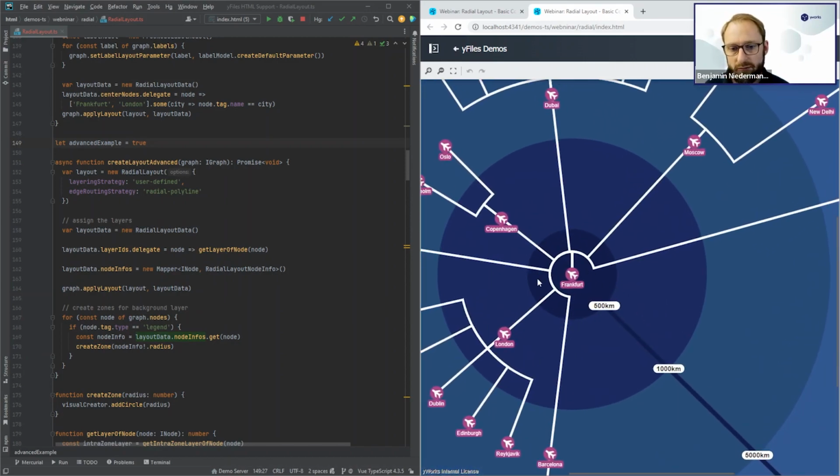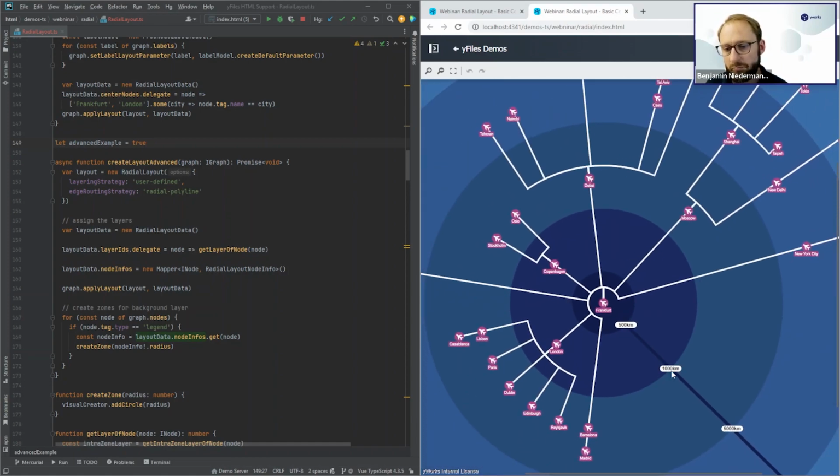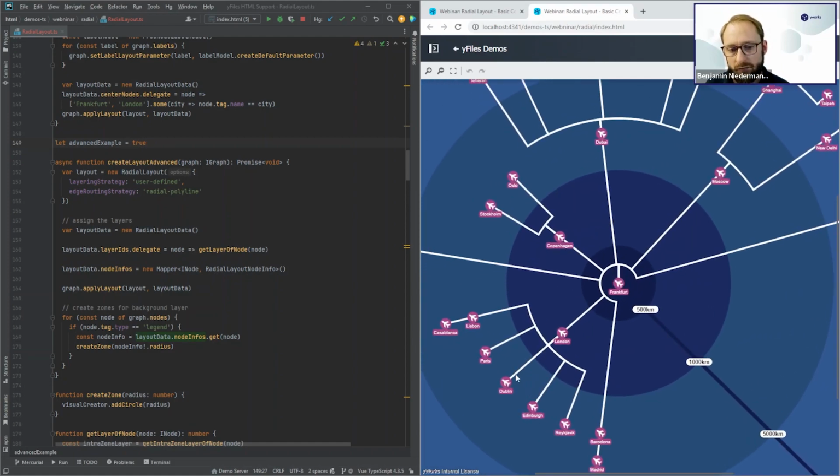So here again, we have this airport, and now we have distance zones. We have airports that have a distance between 500 and 1,000 kilometers, then between 1,000 and 5,000 kilometers, and so on. And within these distance zones, we sort them using the number of hops that we need to get there. And this is then the layering information.